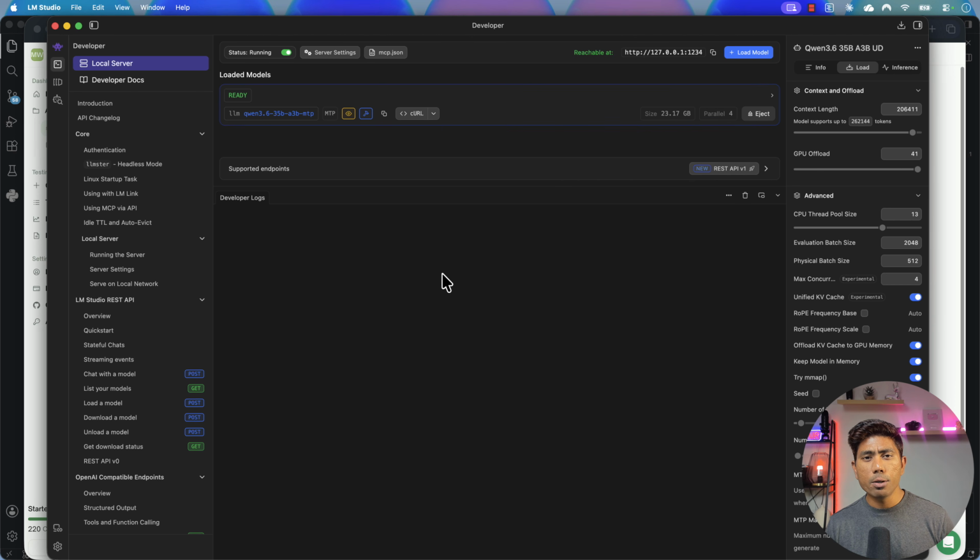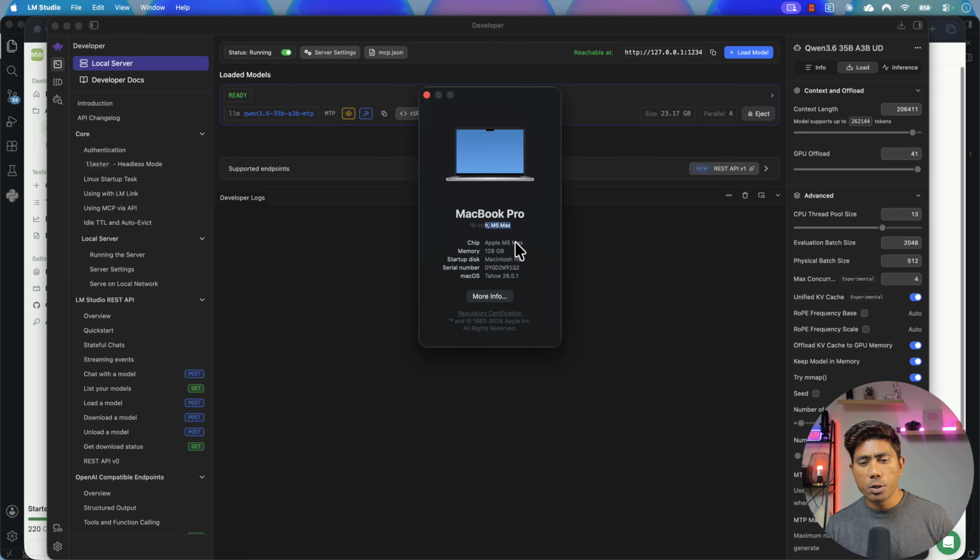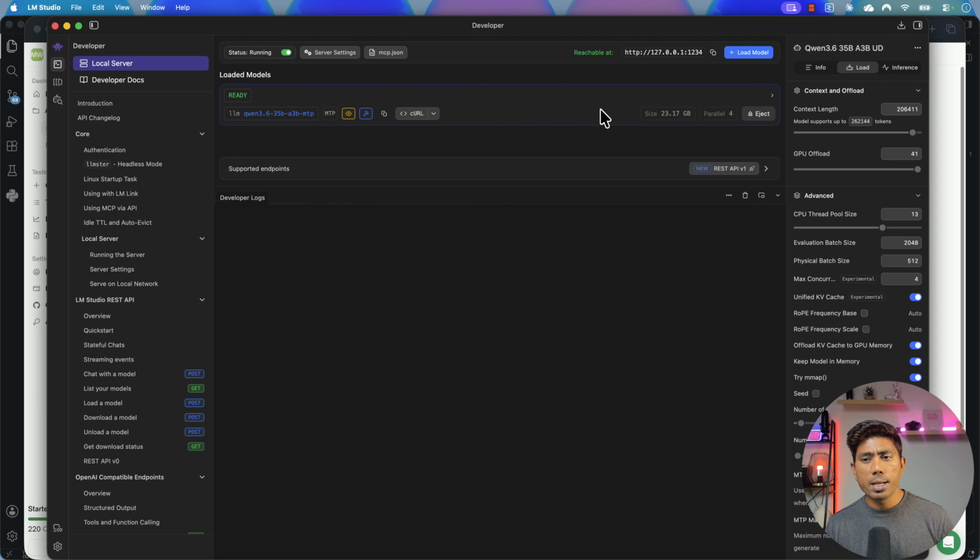The only thing over here is that I'm using an Apple M5 Max machine with 128 gig of RAM. But to run this particular model, you don't really need 128 gig of RAM. You can also use a 32 gig RAM machine to run the same exact thing that I'm showing you over there. So that is the only thing. You see that now I have got this particular local model running in the LM Studio.